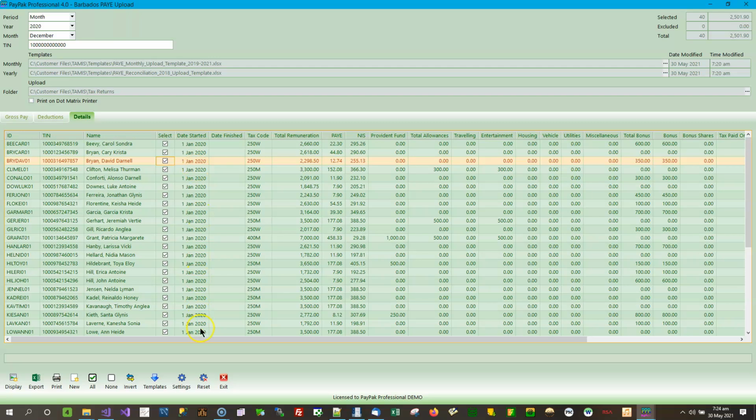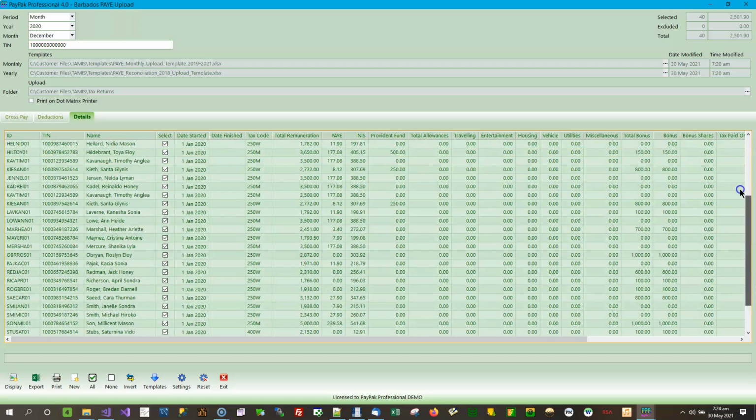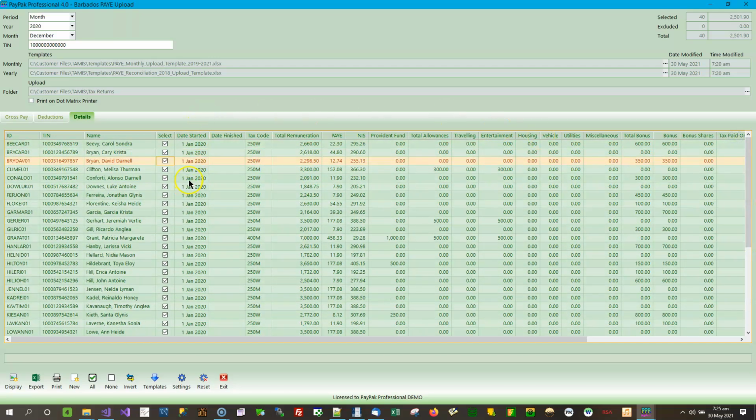The date started: there's a requirement now that the date started is supposed to say not the date the person actually started, but the first day of the year, 1st of January of the current year, if the person had already started working before that date, or if they started in January. This is the month of December. We're filing for December 2020.